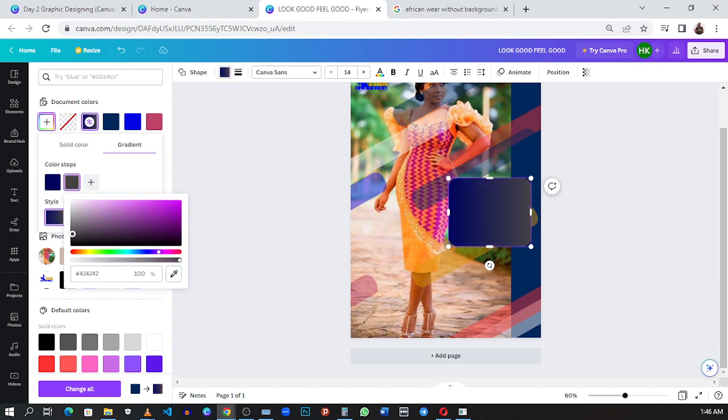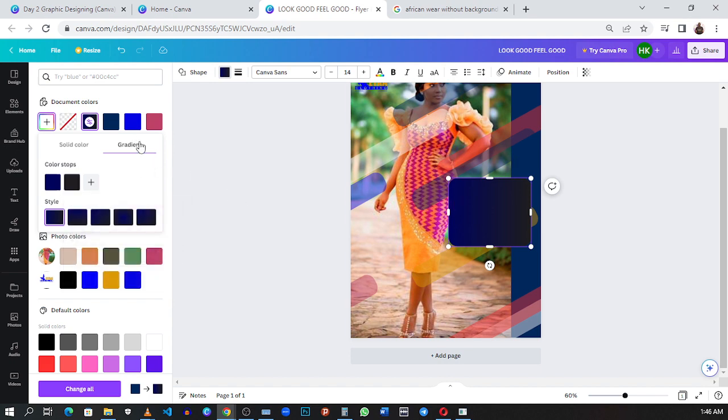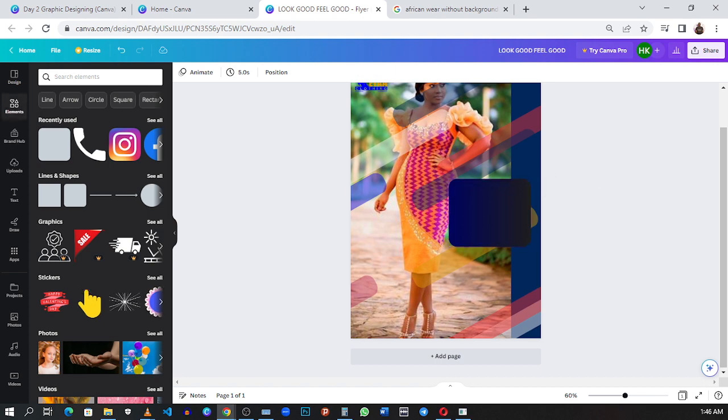Choose. I think I like this. So that's the side. This side of it, the right side is for the right, the left side is for the left. So I think I'm okay, and then I insert my text.